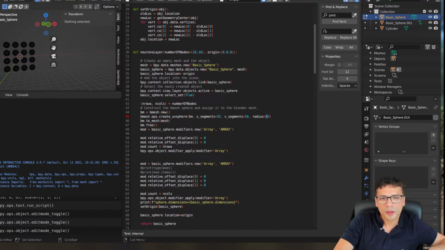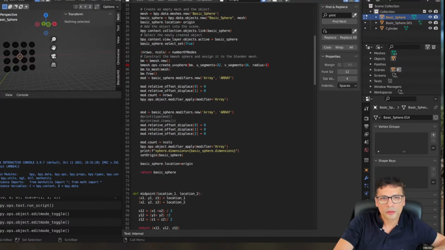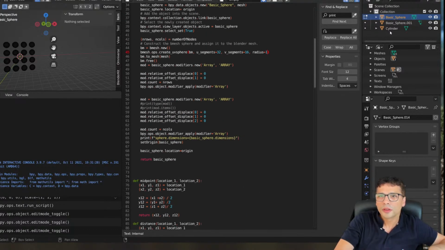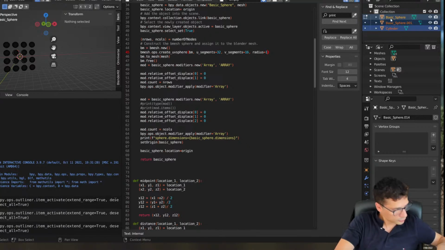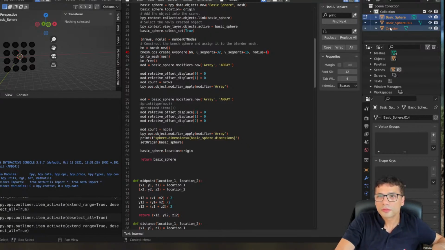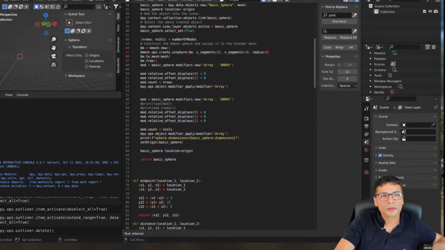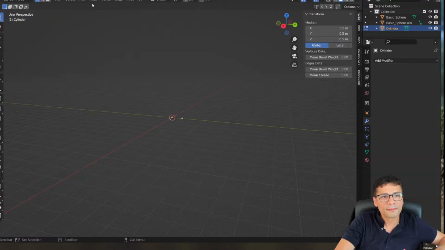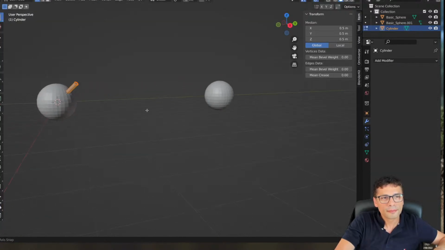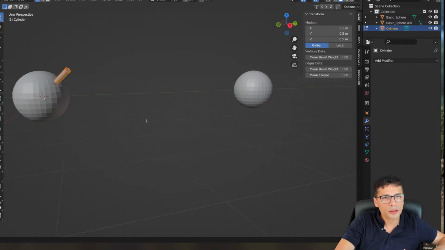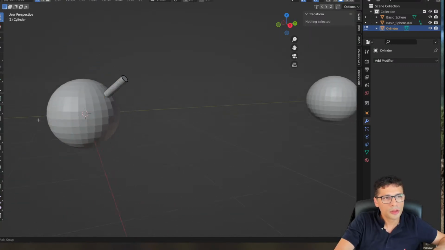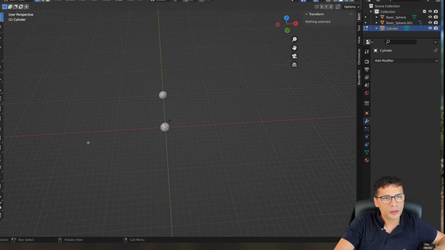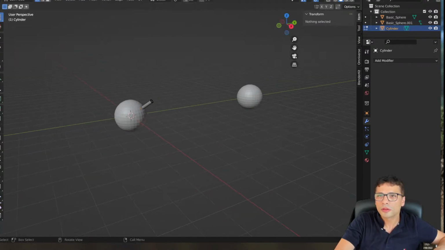Make it a little bit smaller. I'm going to go back to 1. Delete this again. Oh, what happened there? There's no displacement, so everything is in the same place. Okay, so that's interesting.